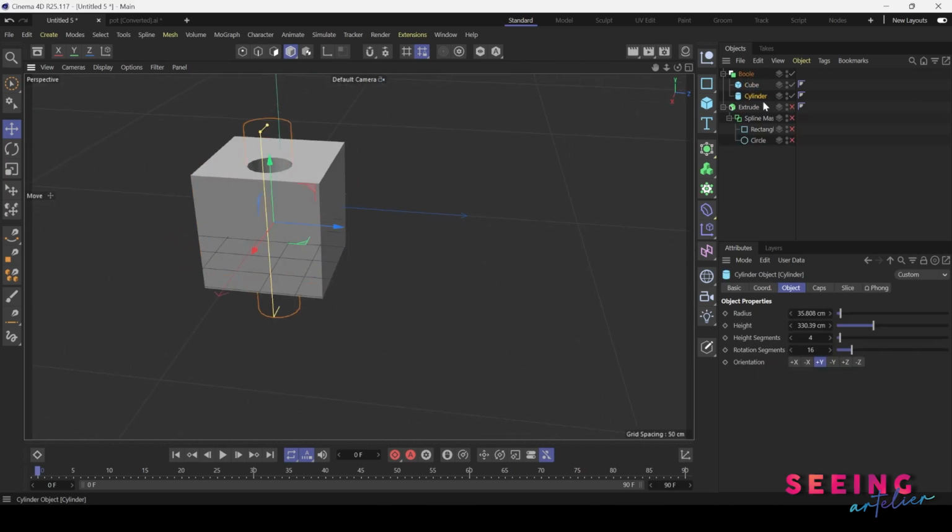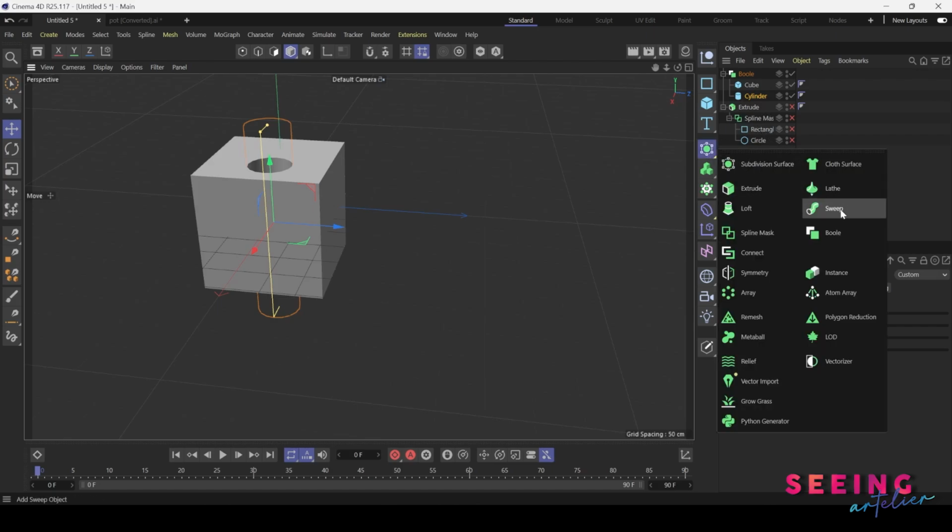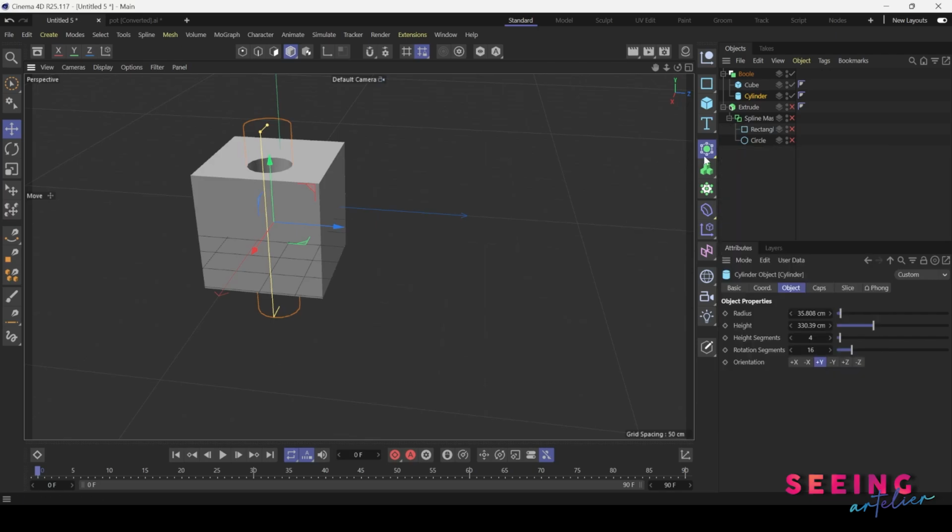The Spline Mask and the Boole are different in a way that Boole uses objects. For Spline Mask, we use splines, and then we need the help of extrude, lathe, sweep, and all this to create the models. So this is the difference between Spline Mask and Boole.